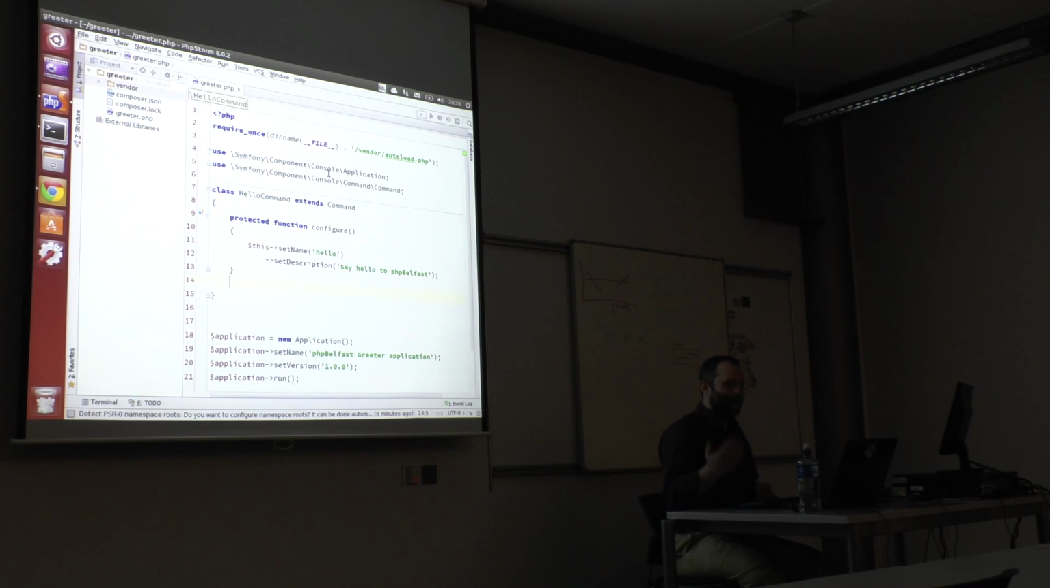It just configures the command. It doesn't deal with the actual functionality of the command. It doesn't really perform any actions. To do that, we need to create another method called function execute.